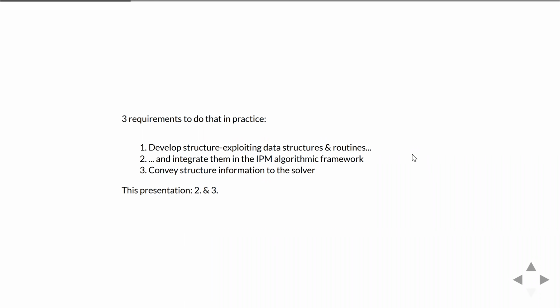So the 2 points I'm going to focus on today are points 2 and 3. But the third one is, to me, still kind of an open question. So if anybody has comments on that, I'll be very interested to talk about this afterwards.